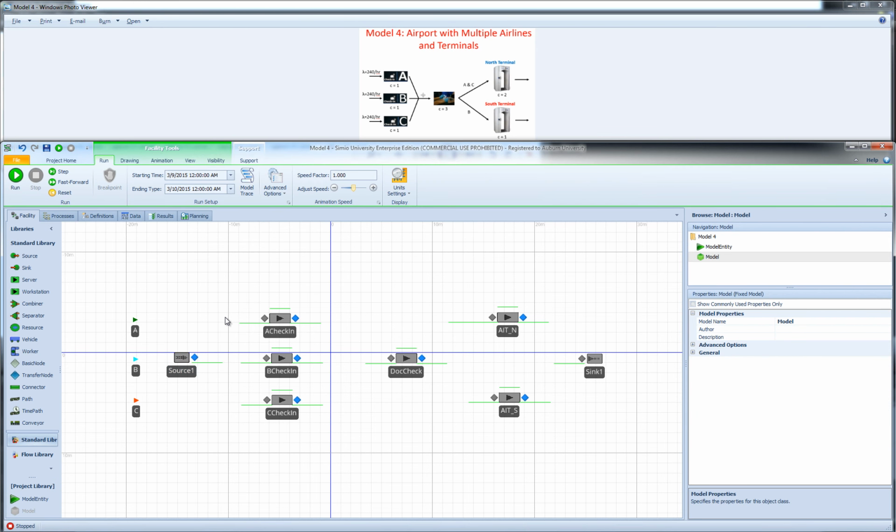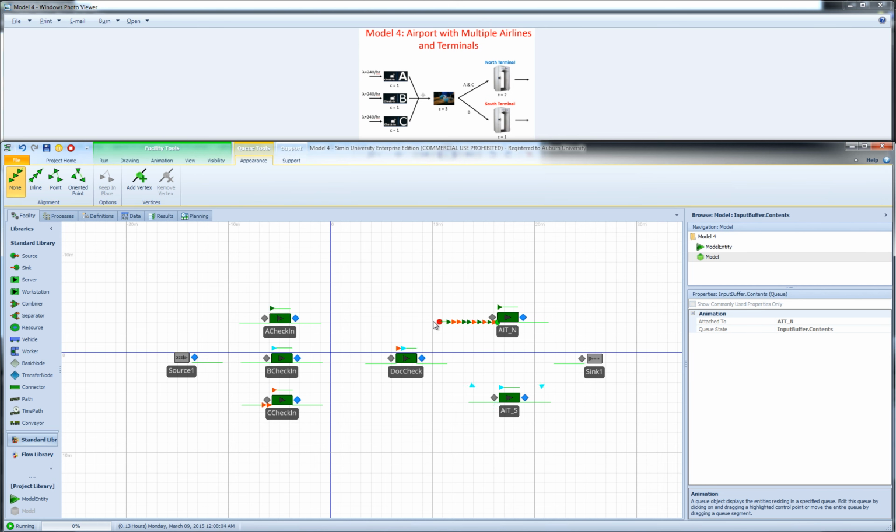So now I can go ahead and run my model to actually verify that our single sequence table is implemented correctly. So I'm going to watch my model run and verify that I see green and red passengers here, blue passengers in the south terminal, and also to verify my check-in process. And one thing that I just noticed by looking at this model is that I forgot to increase the capacity of my AIT North to 2, and that is why I see this line backup here.